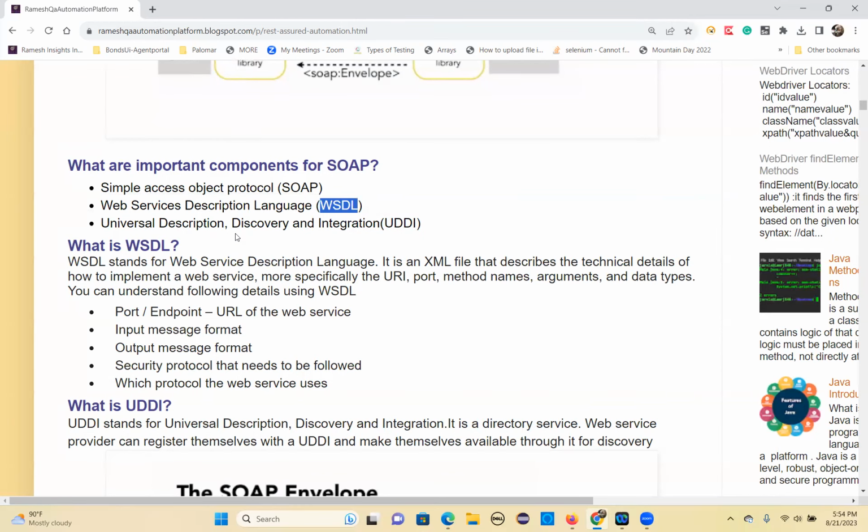It's an XML file. It basically describes the technical details of how to implement the web service: what kind of URL you have, what the port is, which method needs to be used, and what the arguments and data types are that you need to use. Everything is defined in the WSDL file. So WSDL is one file, an XML file.